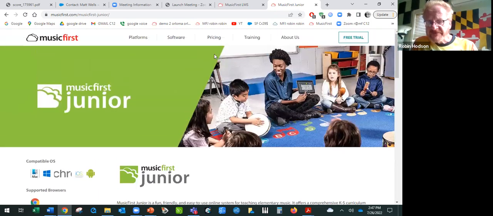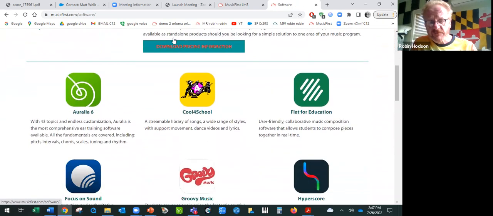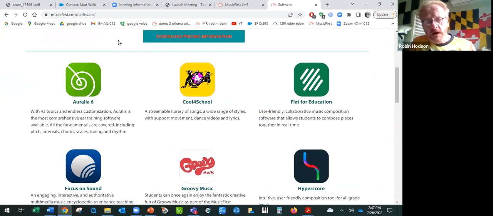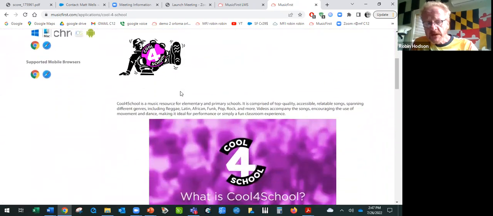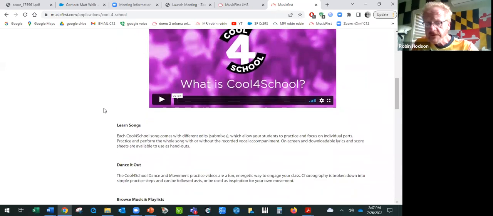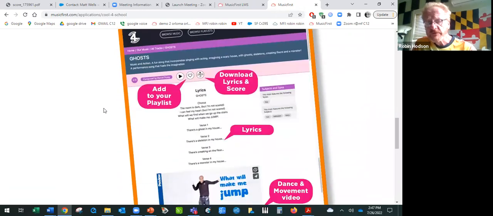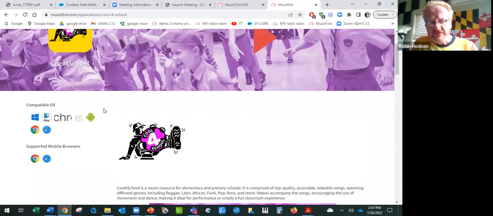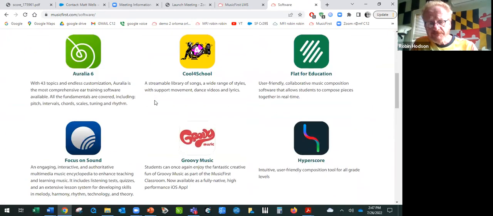But that's not the only thing we have these days for K5. If I go ahead to the software tab, you'll see several things here that are targeting K5 elementary general music teachers. Cool for School is really interesting, and you can click on that and play with it. Library of songs, dance movements, songwriting things as well inside there. It's a website called Cool for School, and feel free to try that, watch some of the videos. That's one of our newer solutions for K5.